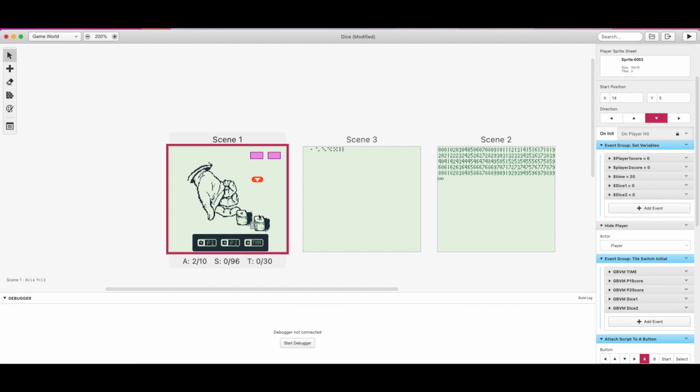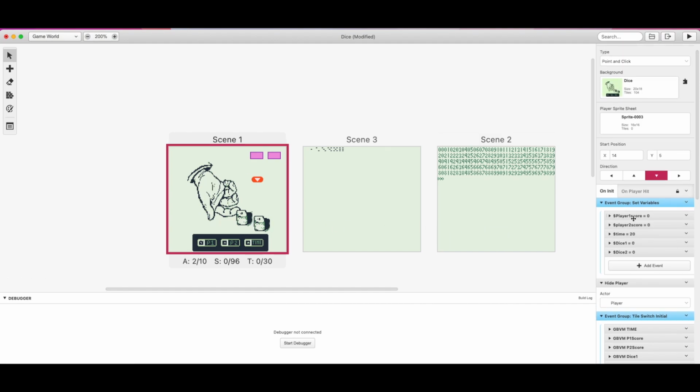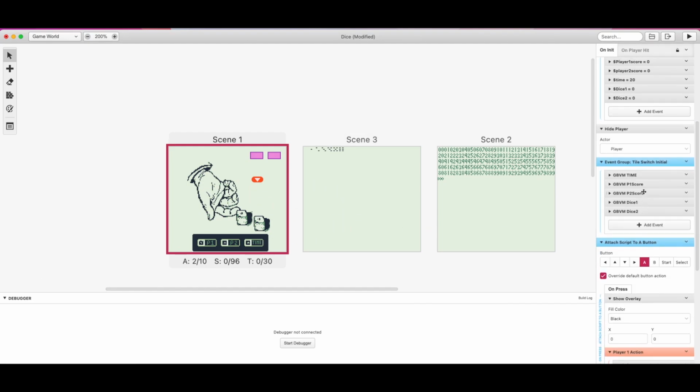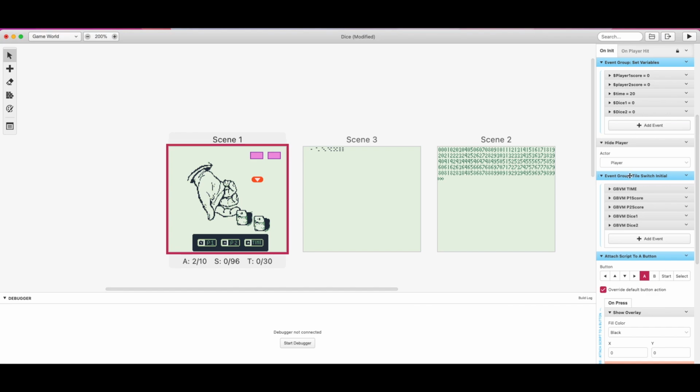We hide the player. In this case, we don't have a top-down scene. I actually set it to point and click, but it doesn't really matter. I just want to hide my player because there's really no player in the game. So as we set the variables, these two things are really connected.